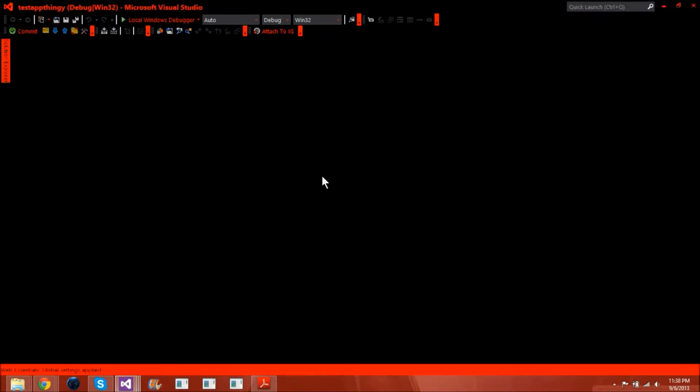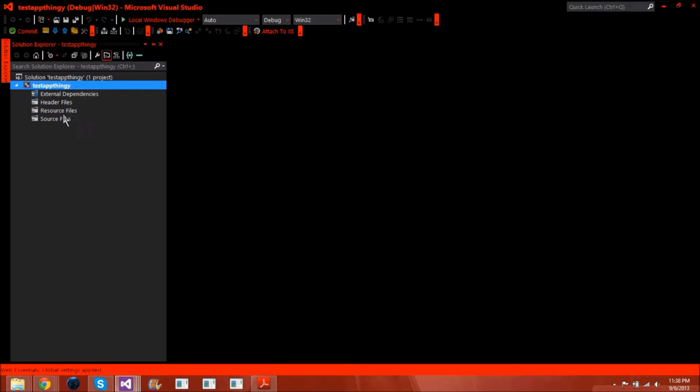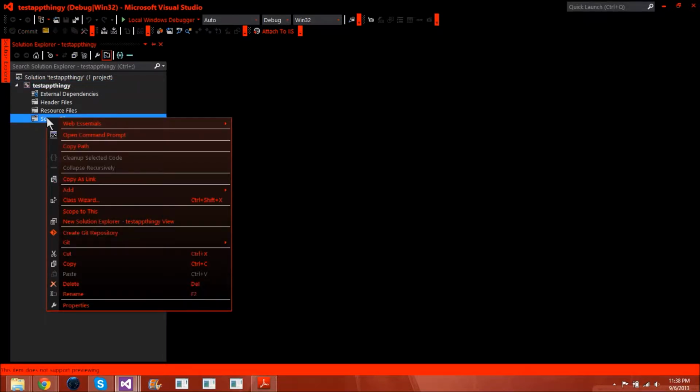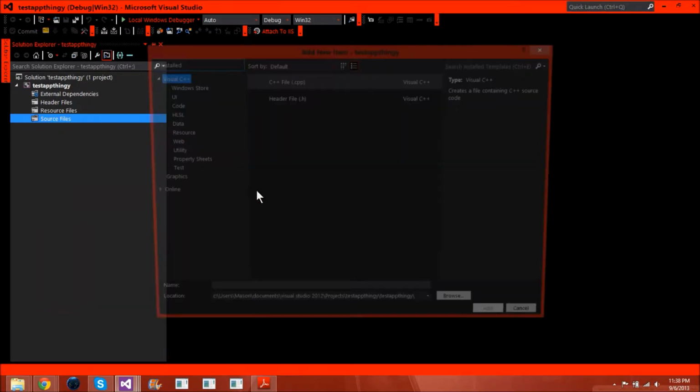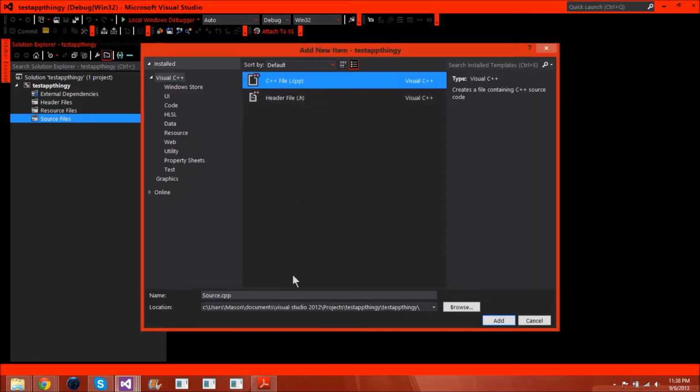You'll notice I don't have a main or anything up here. So, to get to there, you hit that or open your Solution Explorer somehow. Source files, right click, let's see here, add new item, .cpp.